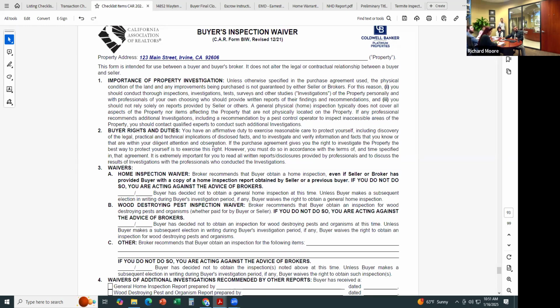So this is the buyer inspection waiver. It's pretty much telling them, hey, we recommend that you get an inspection, but by signing this, you're saying that you understand and you don't want one. So under 3A, this is them waiving, they have to initial here, waiving the home inspection. And then 3B is waiving the termite inspection. So if they're waiving both inspections, they're gonna initial in both spots here. But they're also gonna sign at the bottom of this.